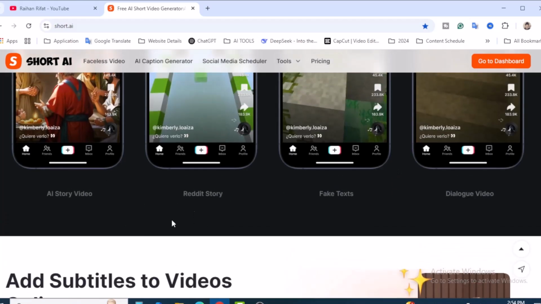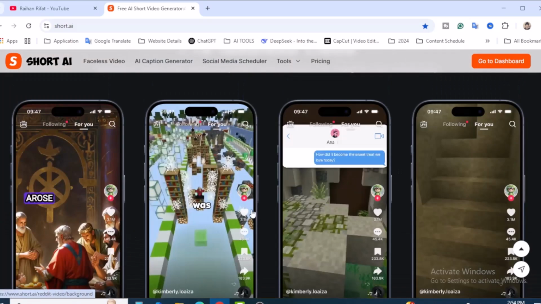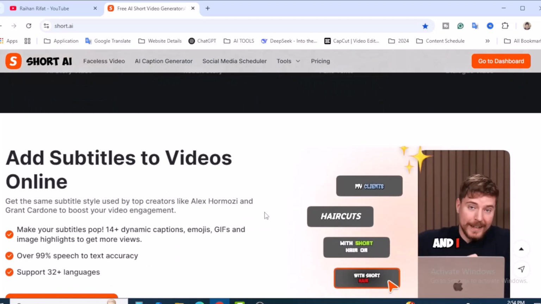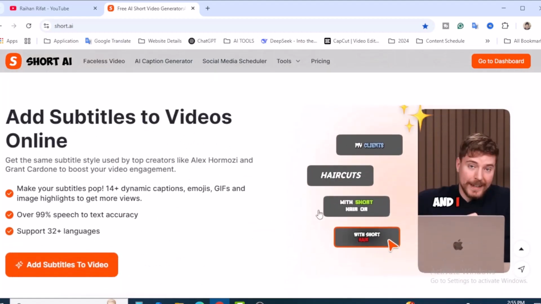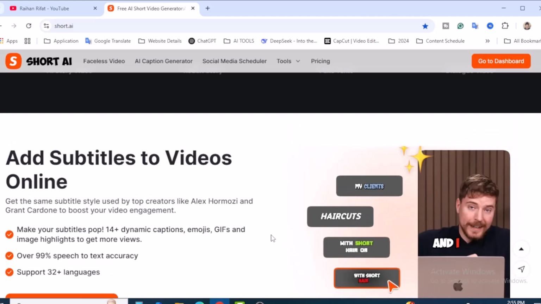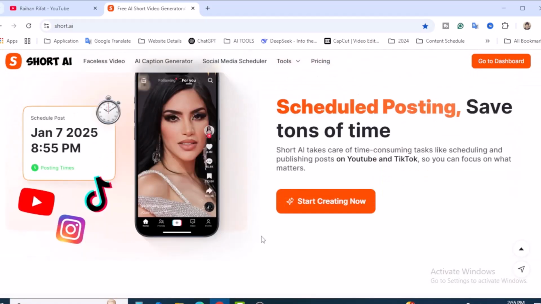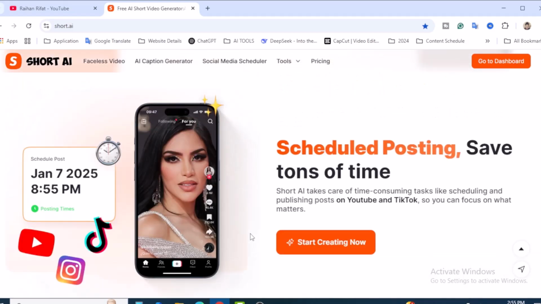It's an AI video, so let's check it out. It's a Reddit story video, a fake story video, and a dialogue video. Also you can add subtitles like this. You can see the Mr. Beast video, and the subtitle style would be like this, with 99% speech to text accuracy, 32 languages, and 40 plus dynamic captions. Perfect. And also you can schedule your post, so you don't have to hire any social media manager, you don't have to spend any money, you will be your own boss, that's it.